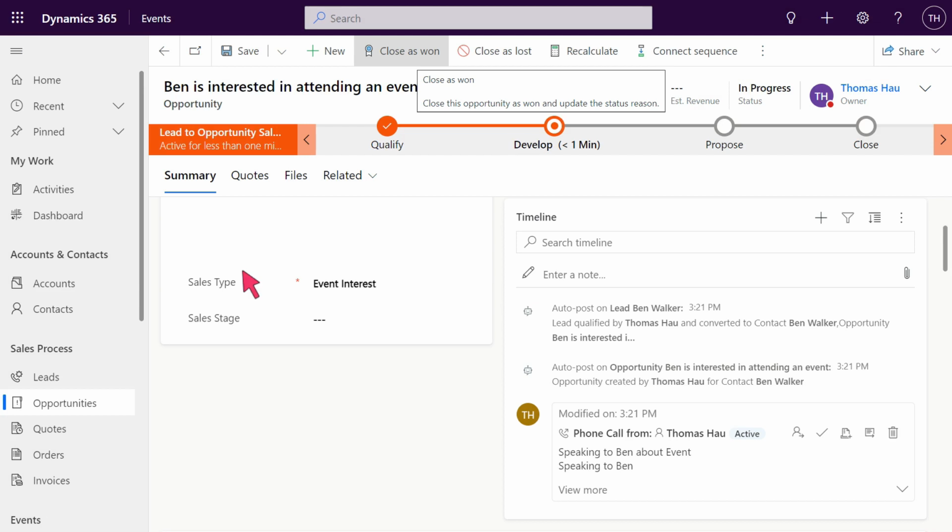From this point in the process, you have several options. You can add additional products to the sale, such as merchandise or extra services like food at the event. Alternatively, you can create a quote for the tickets to send to the customer. Another option is to close the opportunity as won, which is the fastest way to finalize the sale of the tickets. In this example, our customer only wants to purchase tickets and we do not need to send them a quote, so we are going to select Close as Won.